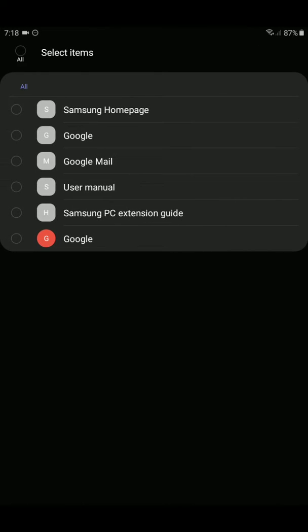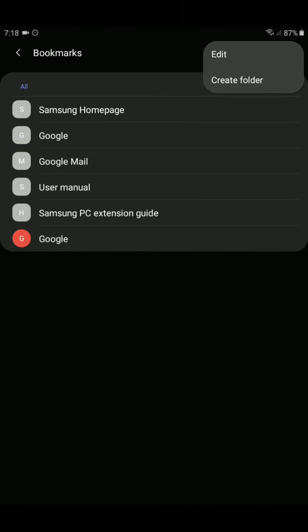You can select which ones you want to social share with. And you can edit or you can create bookmark folders. Lots of options. I really like this a lot better.